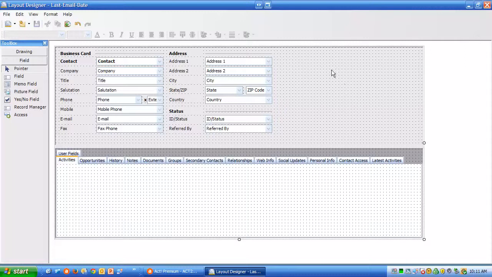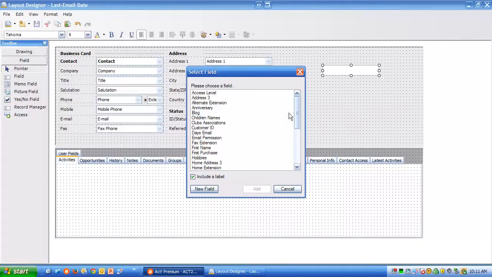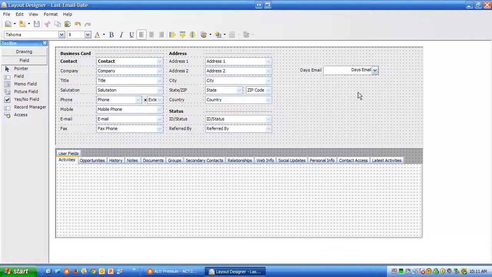So next, I want to put over here on the right-hand side that field. I'm going to come over here and I'm going to click on Field, and I'm just going to draw. It doesn't really matter where I draw it, but if we look here, I called that field that I created Days Email. Nothing fancy, but I'm going to click Add. So now we've created a field here.